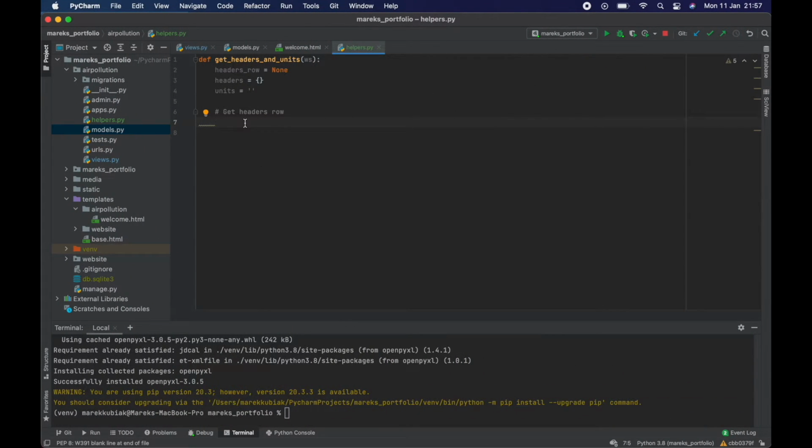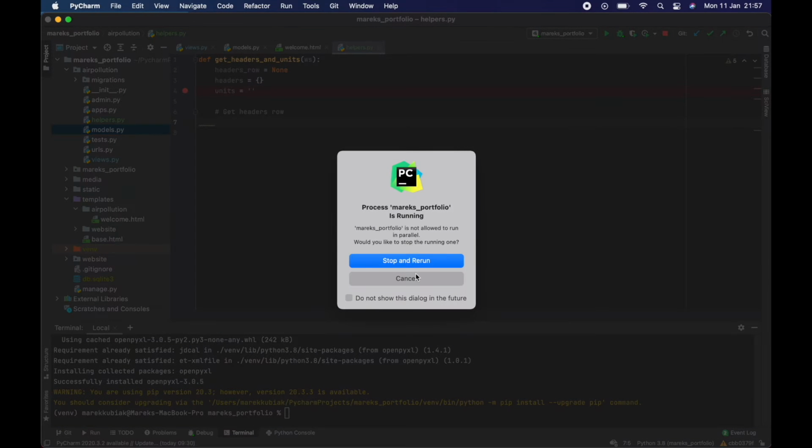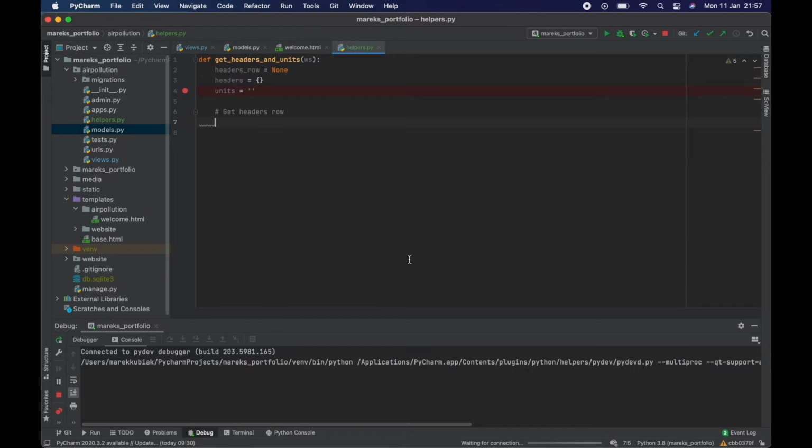So, and how do I get that information? So let's put a breakpoint here and maybe refresh the debugger just to make sure that we are on the same page.